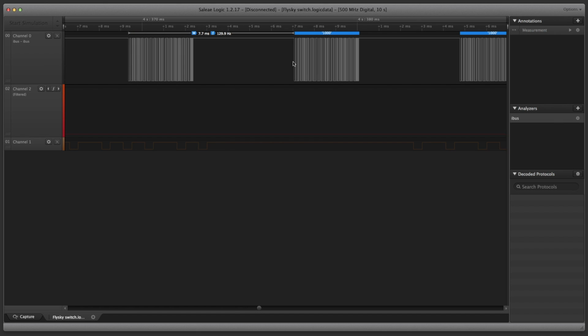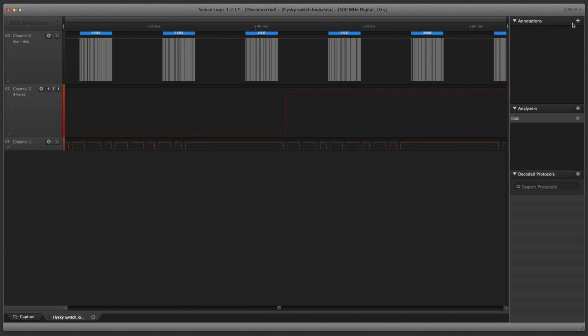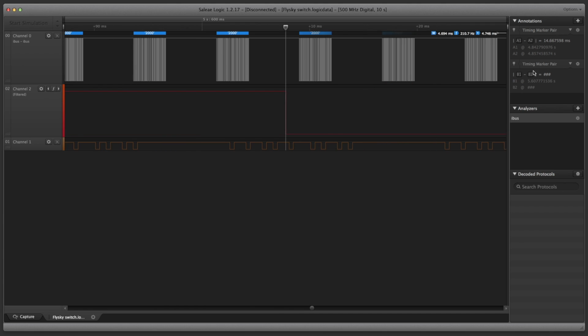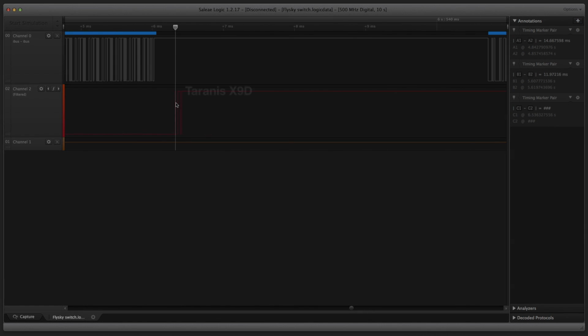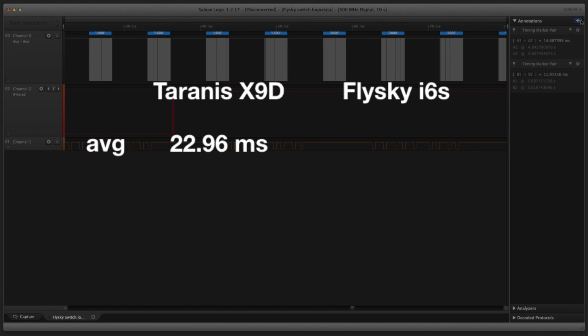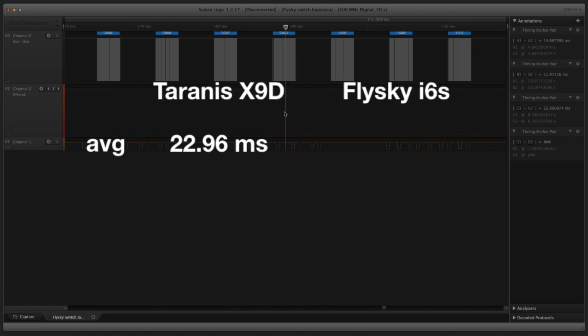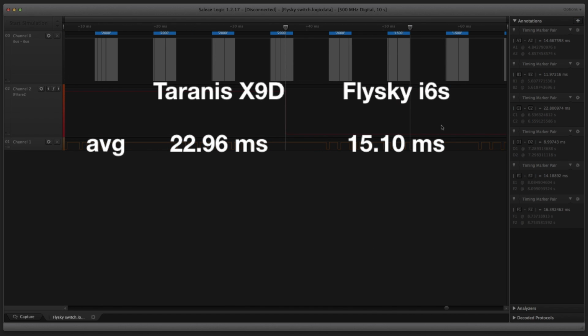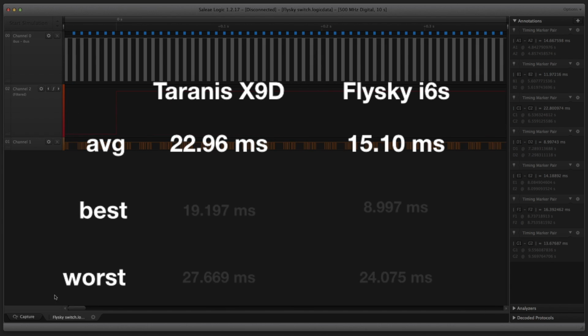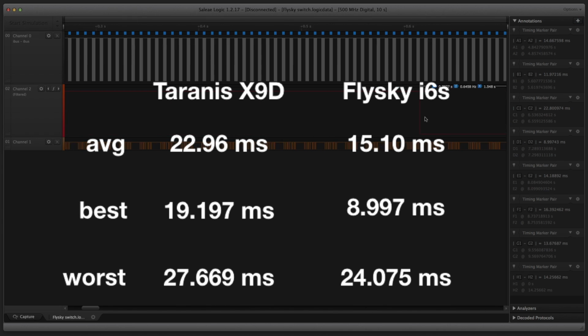First, we can notice that the Flysky updates a little more frequently at 130 Hz, but that doesn't matter that much. Now onto the actual lag measurements. Just like last time, we take the moment the switch is flipped up until the moment that the output has the correct value. 16 data points were measured and I've gotten these interesting results. On average, while the Taranis took 22.96 milliseconds to update, the Flysky took only 15.1 milliseconds. That's significantly faster. In fact, the Flysky is on average faster than the best sample I recorded in the Taranis.